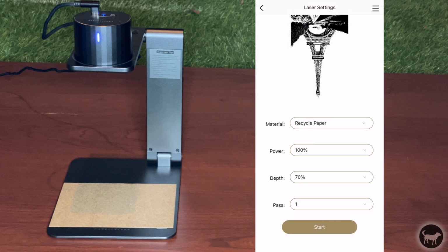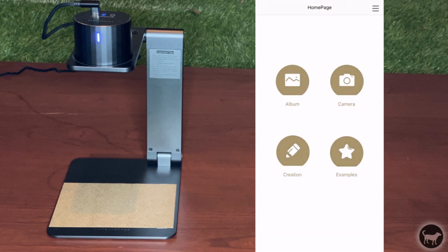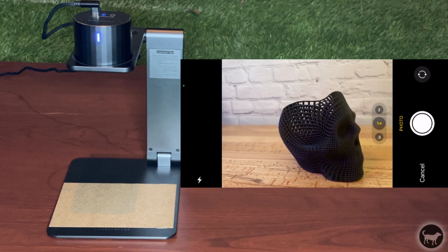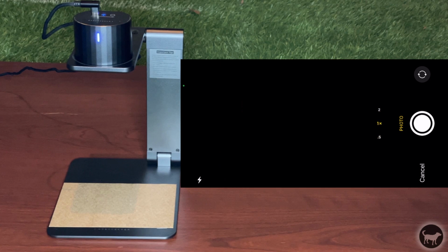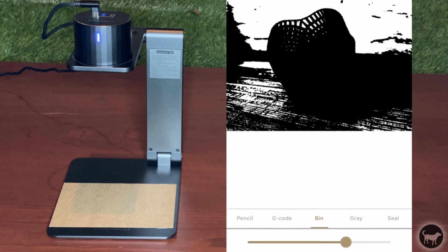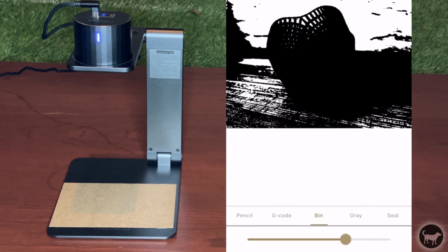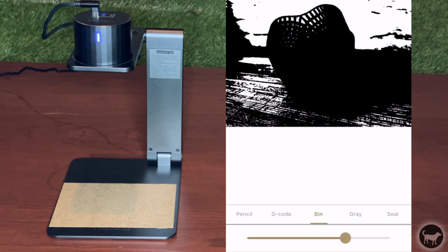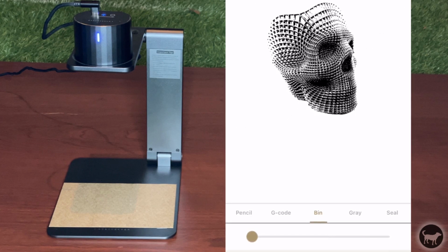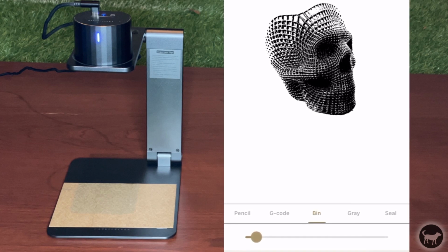Okay, all right, let's go back and look at some of the other options. The other option that we have is camera. If we click on camera, it'll start using the camera of our phone. I just took an image of a 3D print that I had. I'm going to say use photo. Again, we have that bin setting that's making everything very, very dark. It's trying to choose which values are light or dark. I'm just going to turn that way down, something along the lines of that. And then I have another image that I can engrave or burn onto.